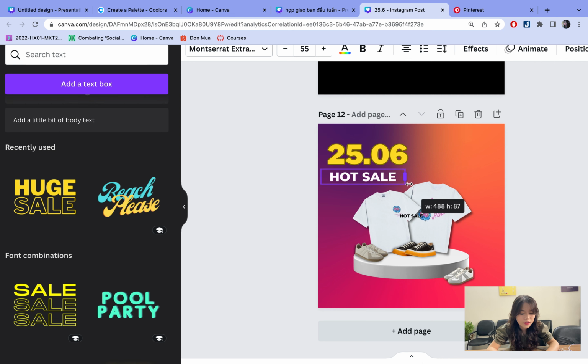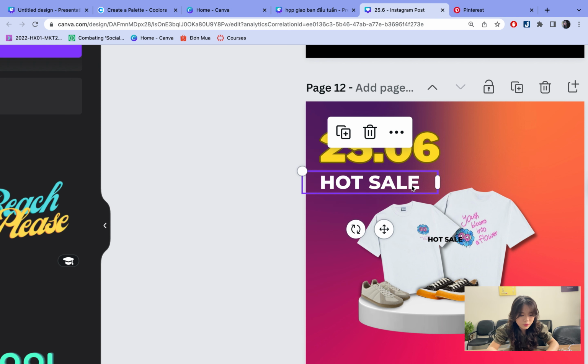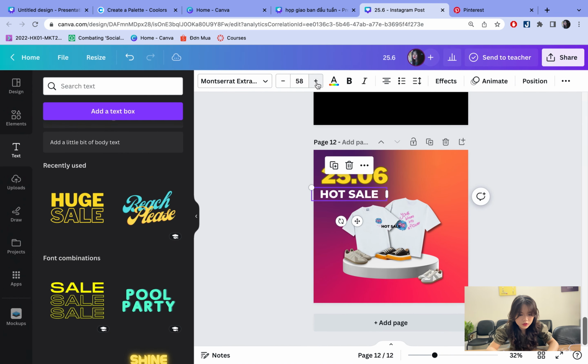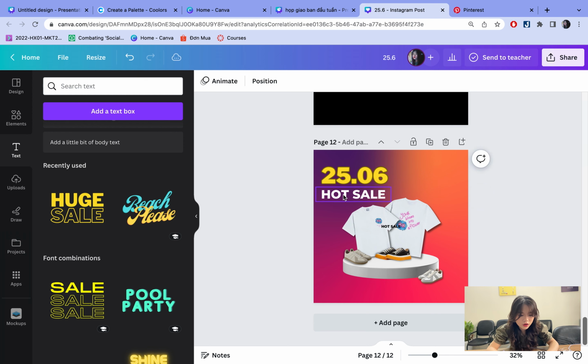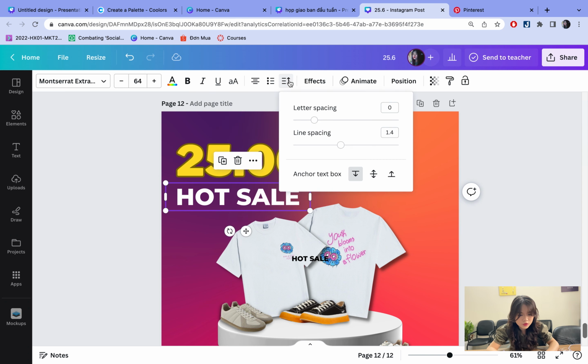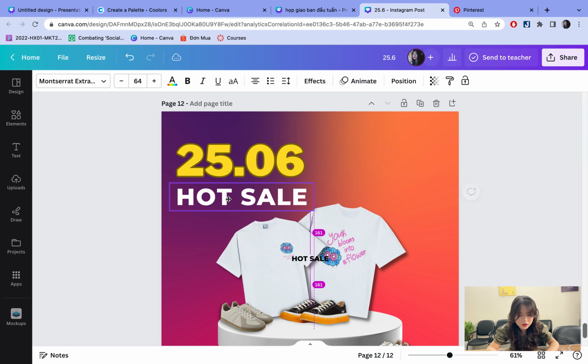Okay, so here you can put it anywhere you want, but if you make it straight, where the start points and end points are the same, it will make your design look more tidy. So try to enlarge the text like this. And because it's not the main information, the main information is the 25 June here, you can try to extend the distance between the letters a little bit, just a little bit here.